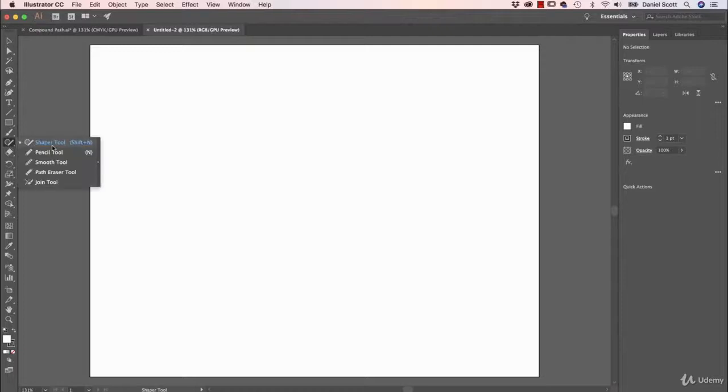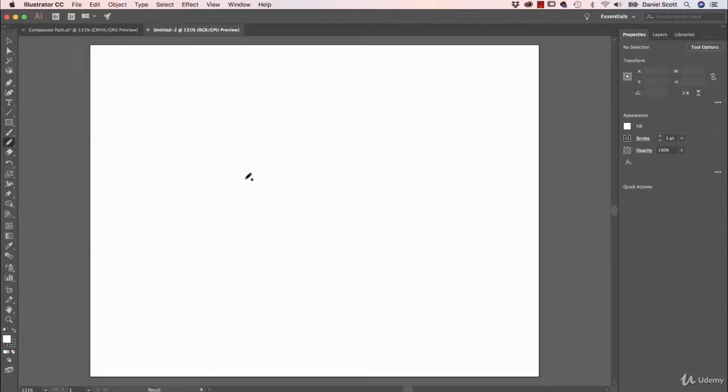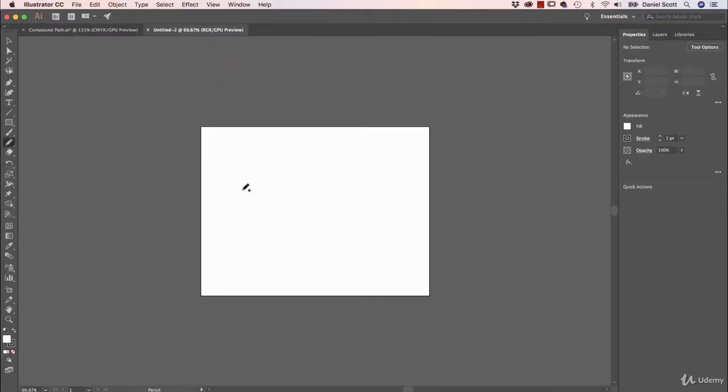Pencil tool. It's underneath my shaper tool. Grab the pencil tool. If you double click it, make sure the smoothing is right up and the keep selected is unticked. It's just going to help our lines look smoother. And I'm going to draw a few different squiggles.